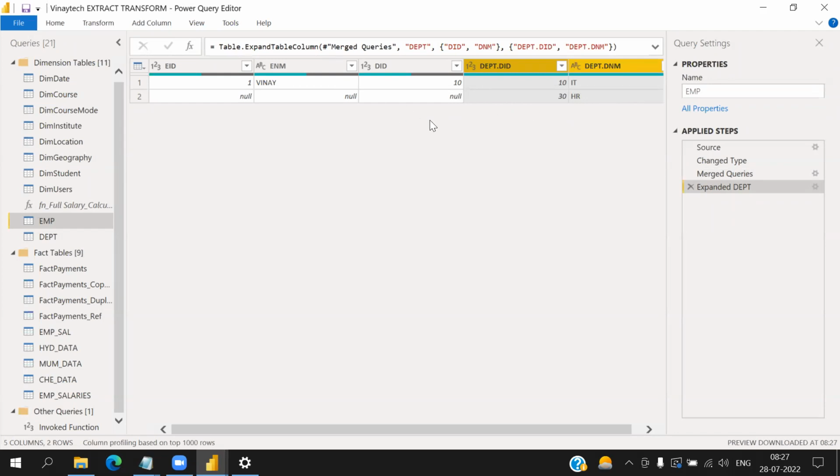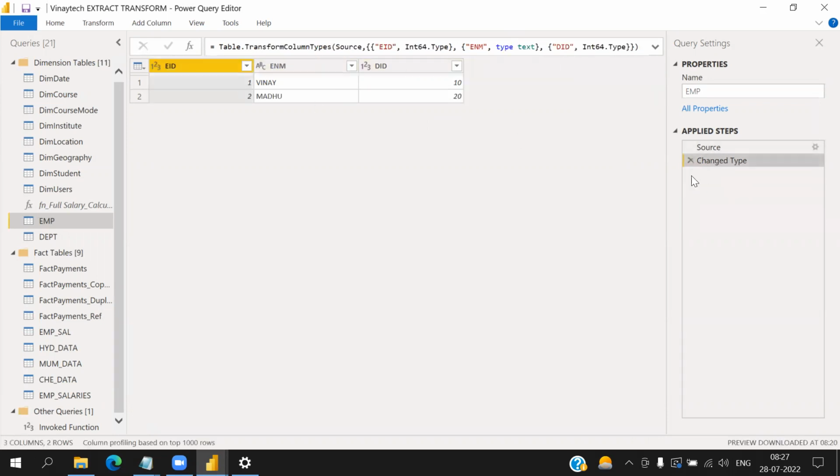And the last situation, where the customer said, if employee departments match, display both. If employees don't have a match, no problem, show them. Even if departments don't match, show them. Then full outer. Which outer? Full outer. You understood, right?